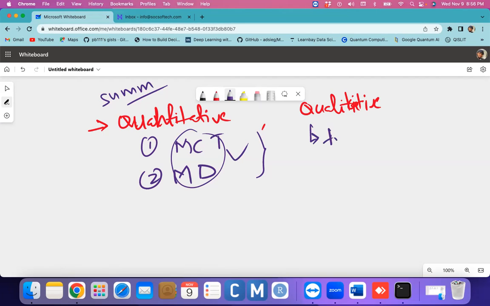We can do only a frequency table. From statistics, we can apply only frequency tables for summarizing qualitative data. Other than this, nothing will work. If you want to summarize the data, we can use the measure of central tendency and measure of dispersion for quantitative data, but for qualitative data, we can do only a frequency table.